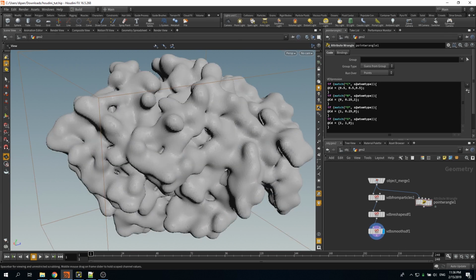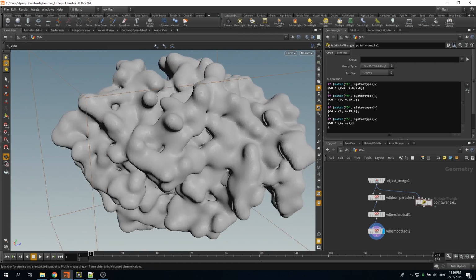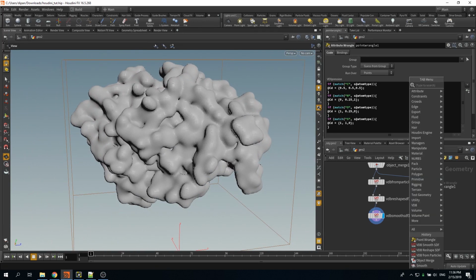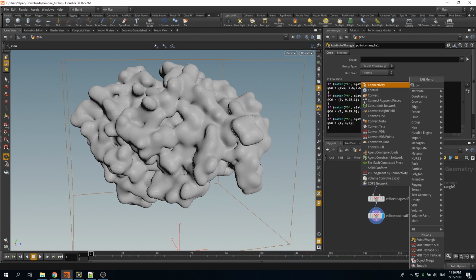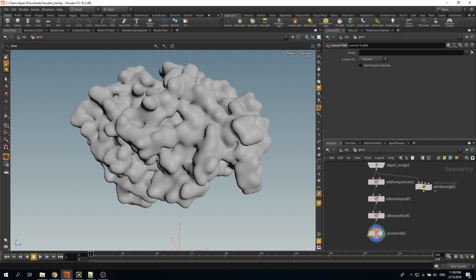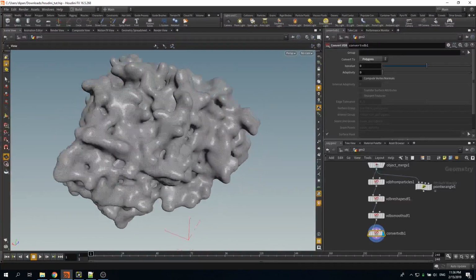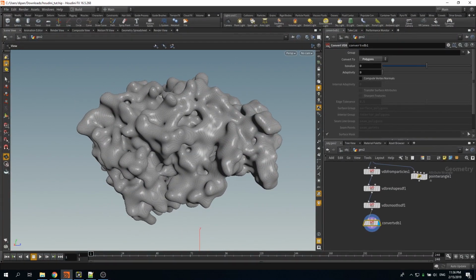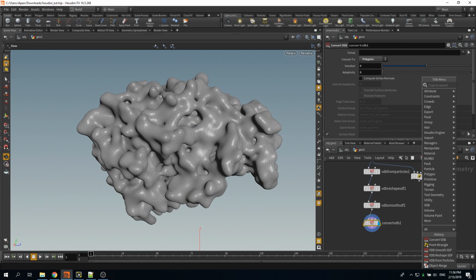But if we look at our volume, it is still black and white, of course, because this is a volume first of all. So first we will have to convert it. Convert pdb, and that converts it to a polygon. So now this is a polygon, but it is still black and white. So what we can do now is transfer the attributes.